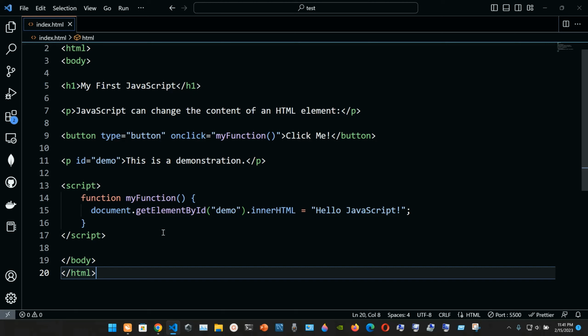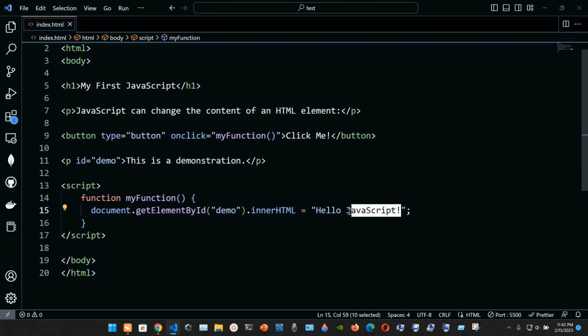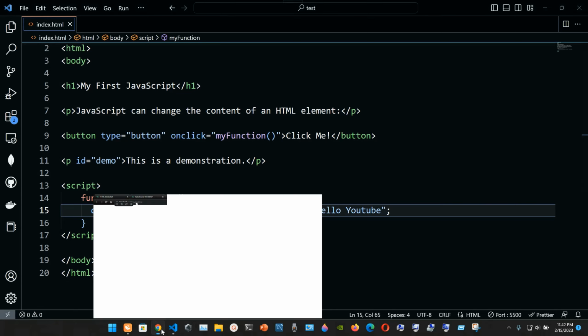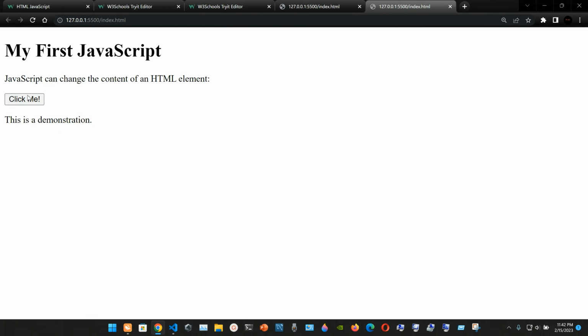We open parentheses. Inside of the parentheses, inside of the double quotes, we're gonna pass in the ID, and after that we're gonna chain it to the innerHTML, and then here we can update the message. So the message is this is a demonstration, so we're gonna update that to hello YouTube, for example. Hello YouTube. We're gonna save it, and when we go to our website, if we click it, hello YouTube, it works.